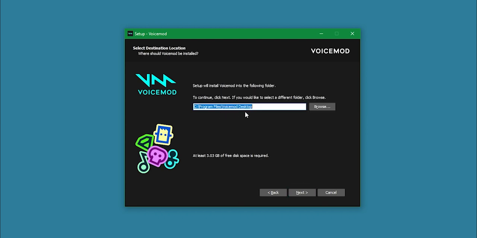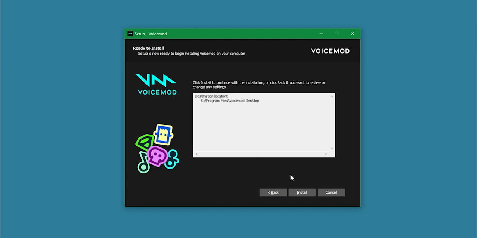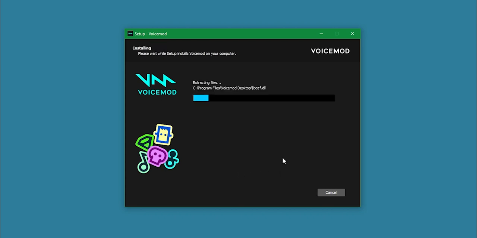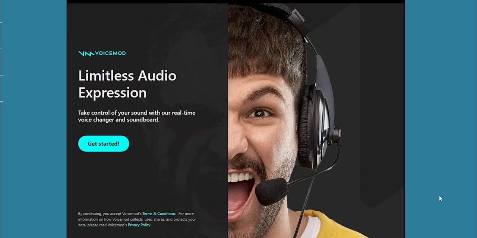Now you can choose where you would like your program to be installed. For me, I want to keep it on my desktop. You can also make some additional shortcuts if you would like to. And now that you've gotten to this stage, you can go ahead and click install. And now you just need to patiently wait for the installation to finish. Once the installation is complete, you can click finish. Now that Voicemod has finished installing, you should see this. So just go ahead and click get started.